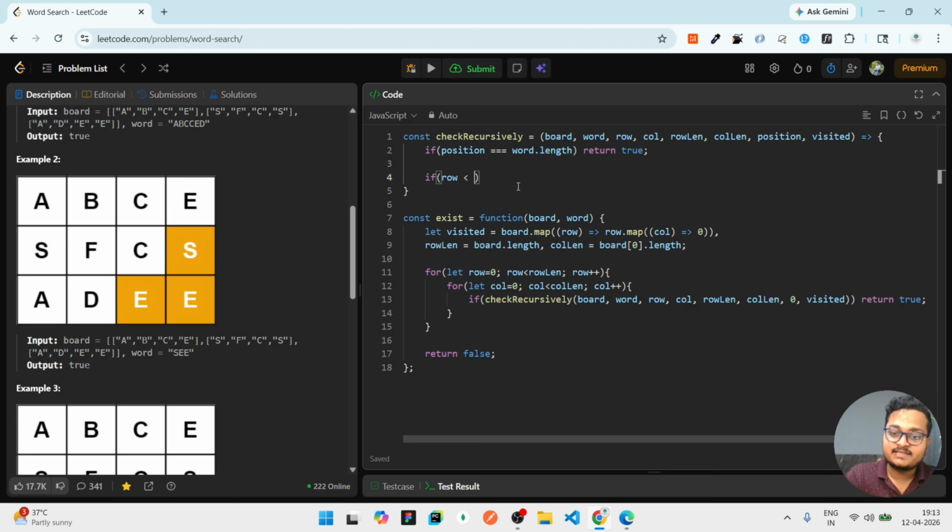Okay, so what are the things we need to check while moving? If the row is less than 0, that means we are standing, assume, on this A and we are checking for left, so row will be less than 0, na? So in this case we should return false. Similarly, this can happen with the column also. Maybe you are standing at A but you are checking for top. Top means the top is what? There is no element. So if that is less than 0, then also you should return false. So we are basically writing the cases where you will return false.